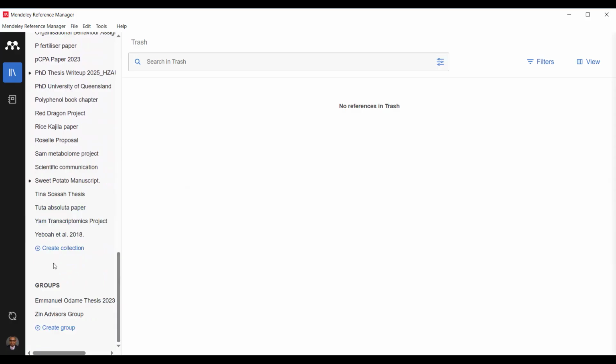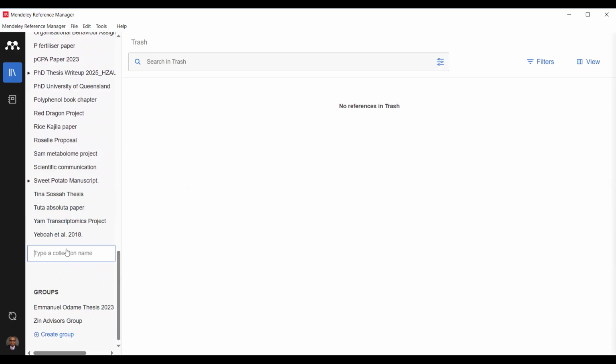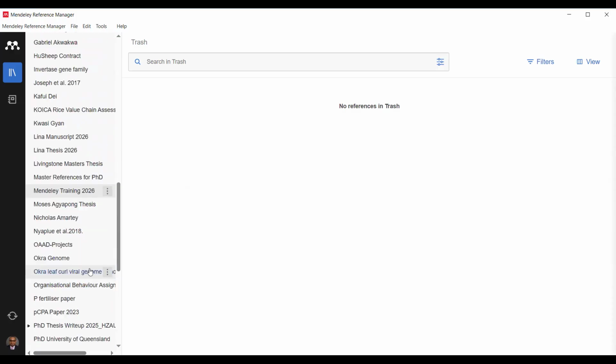So this is how to create a folder. You just click here, come down here, and you see create collection. If I'm using the old one, it has to be create folder, and then you create it. Let's create a folder and name it Mendeley Training 2026. Then you just press enter or click on this arrow mark here, and you've created it. When you open it, you can see that this folder is empty.